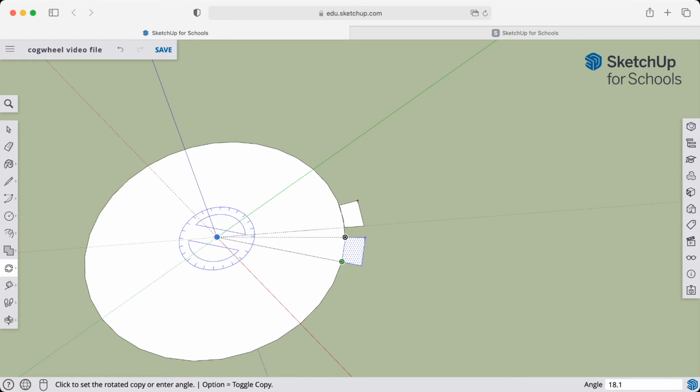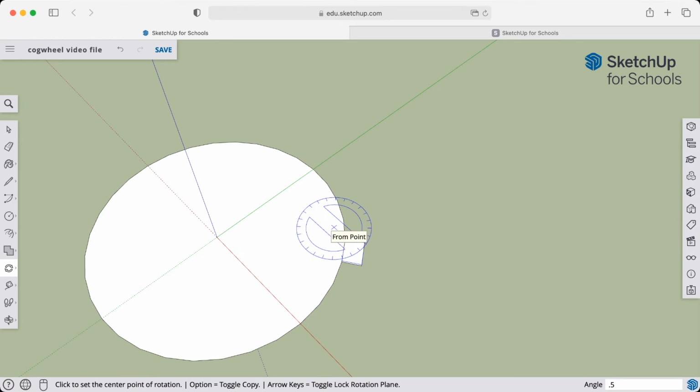Now I'm going to type in 22.5 and enter. If I get 22.5, we'll try that again.